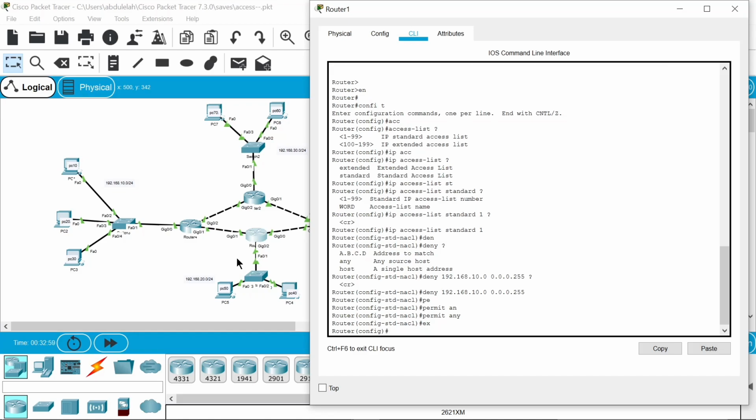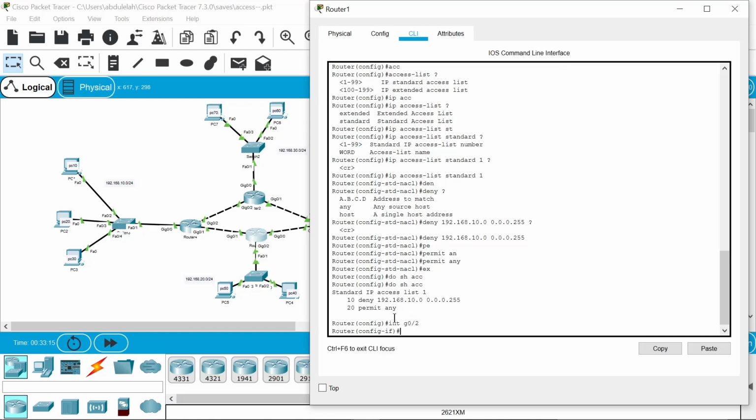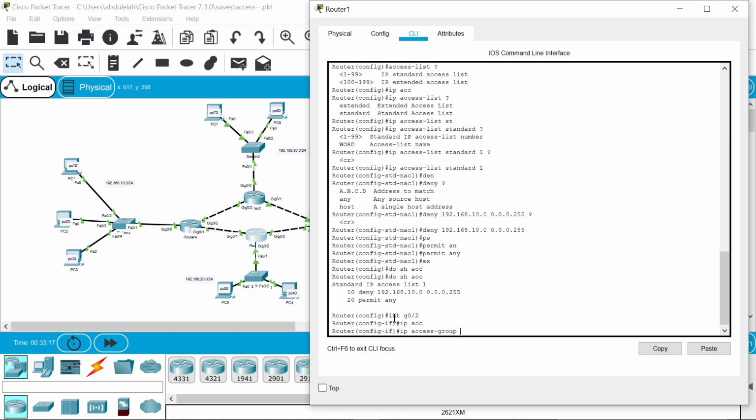Exit. Do show access list. Yes, our access list is there. Let's configure the access list in the interface. Giga 0/2, IP access group 1, and it's out because it's coming out at the router.